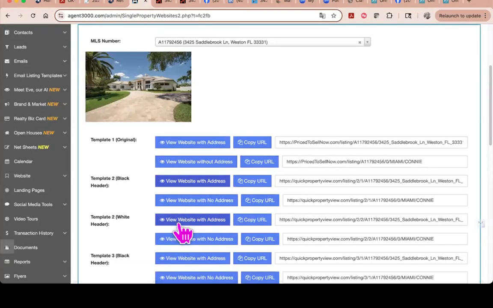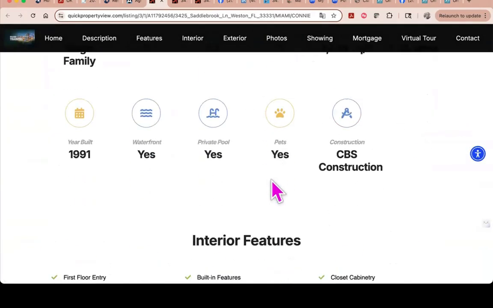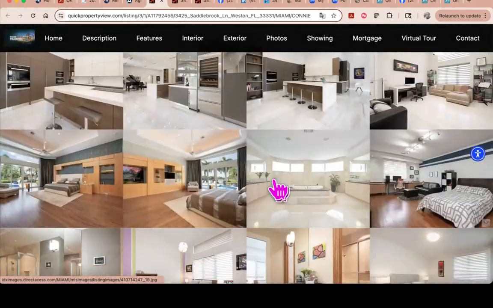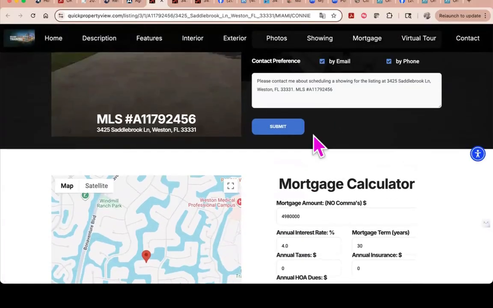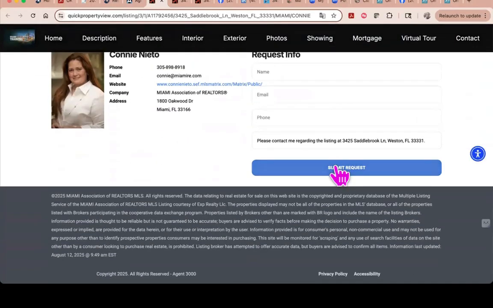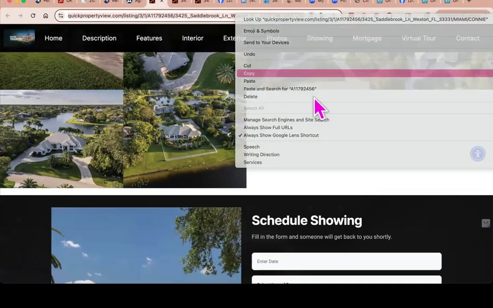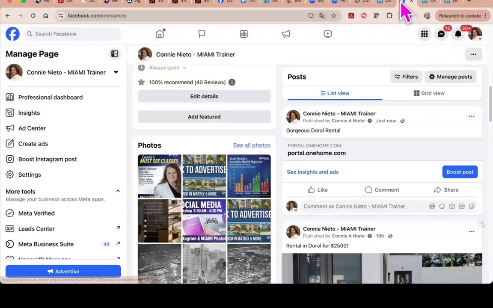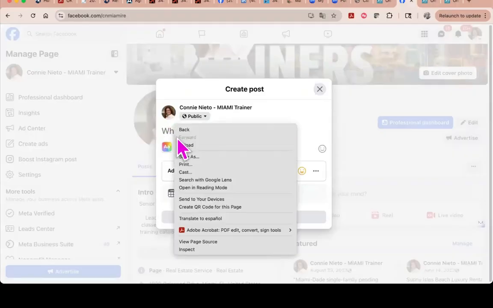And here's the third. The third one is usually my favorite because it has a lead capture area here that you would immediately get. So here's the information. It follows IDX rules. And it has the courtesy of. So you could copy this, right? And you could come to Facebook and paste it.